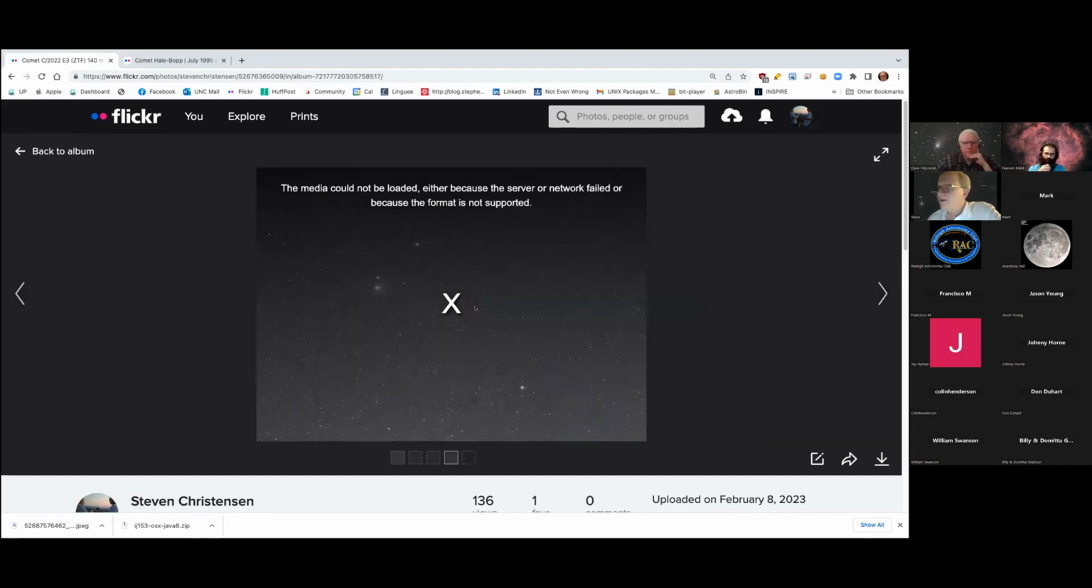Okay, I don't know why it says it couldn't be loaded. Try again here. Let's reload this one. I don't know, let's go back and go ahead. Sometimes this happens on Flickr.